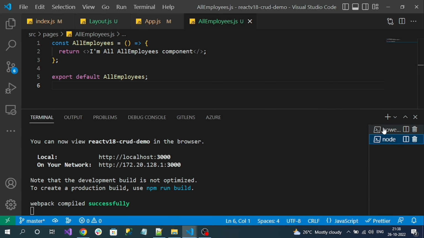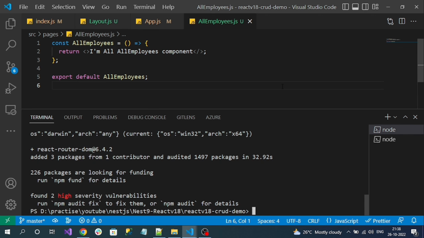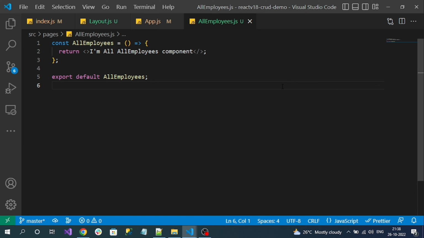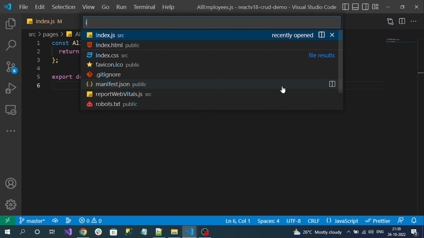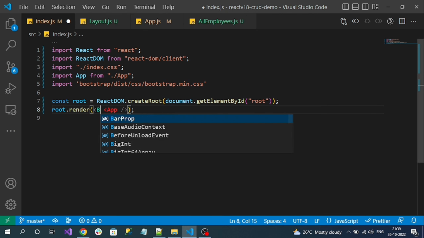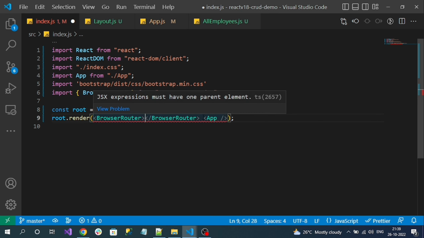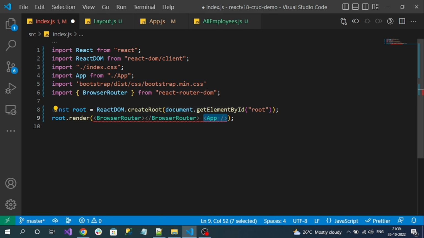Paste the command and install the library. React Router DOM library installed successfully. After that, we need to do one configuration in the index.js. We have to add the BrowserRouter element that loads from the React Router package. That should encapsulate our App component. So this will inject all the routing features into our React application.